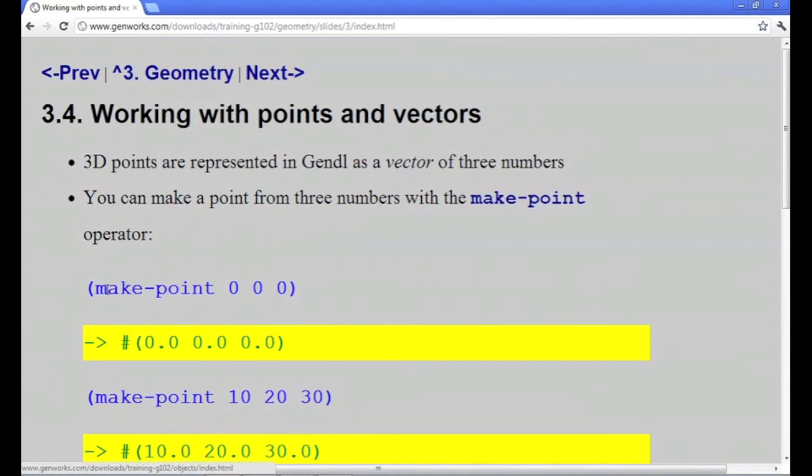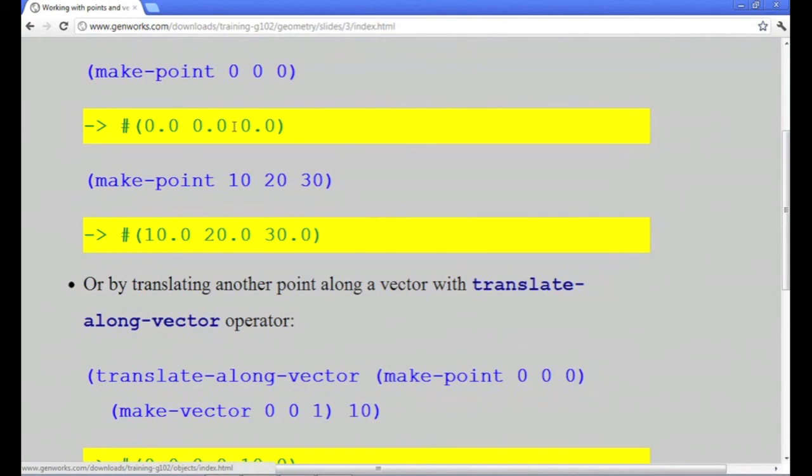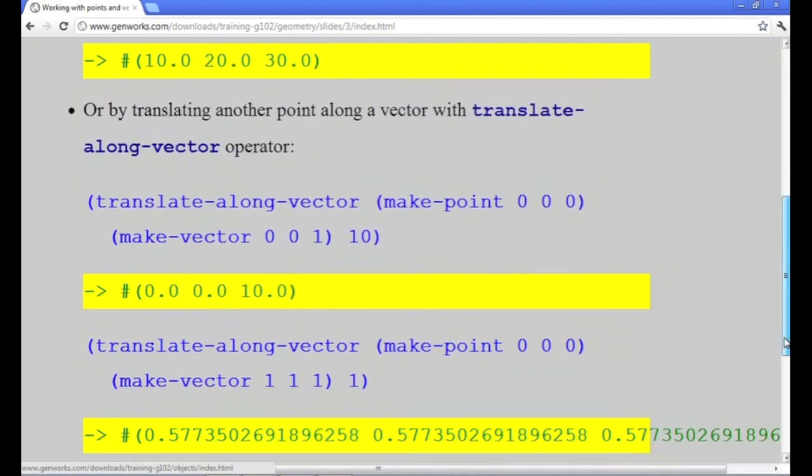And we have an operator called makePoint. A makePoint will take 3 numbers and will return a point object, which is really a vector or an array in Lisp. Notice each number, x, y, z, is converted into a floating point representation. Even if you specify it as integers here, by convention, 3D points do have 3 floating point numbers as their components. That allows certain math formulas that operate on points to be optimized because the system knows to expect floating point numbers for all the numbers in the point. Another way to make a point is to translate along vector.